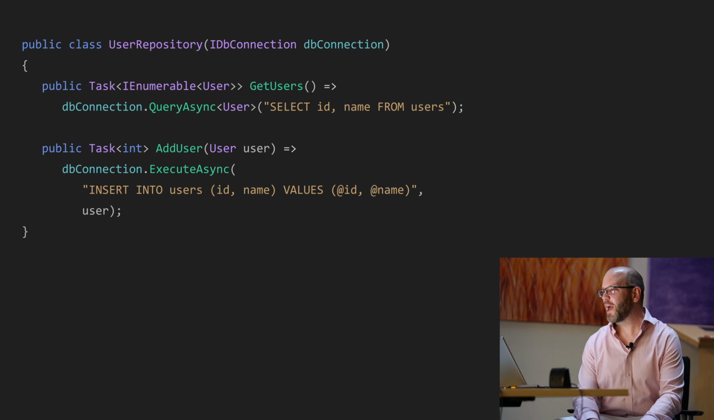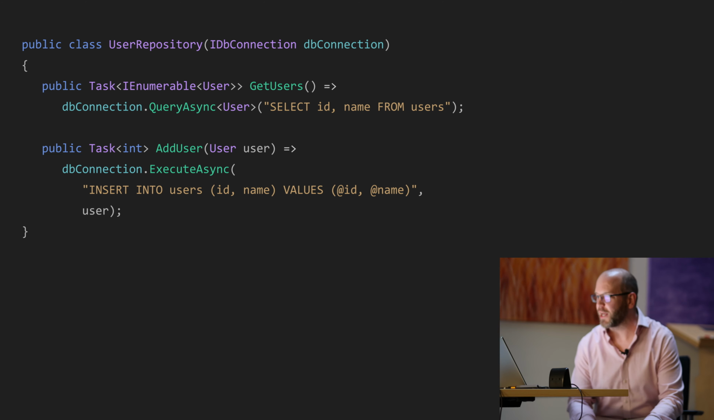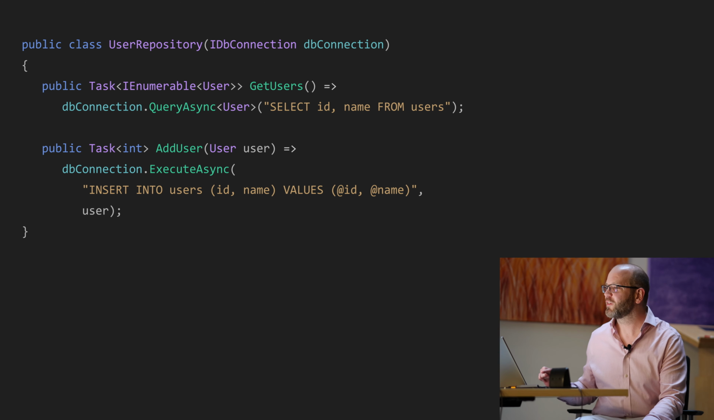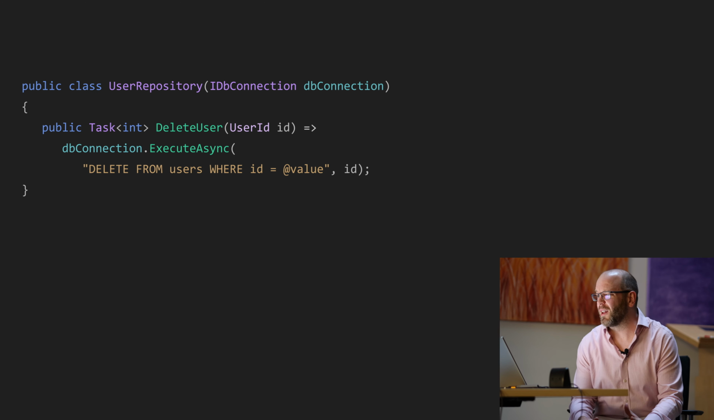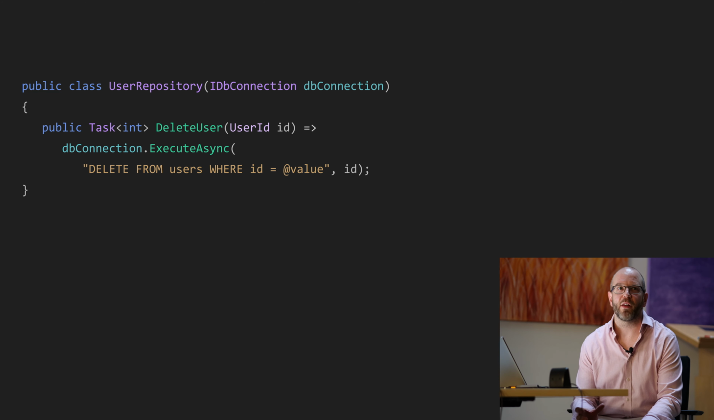So, with all of this in place, the implementation is pretty clean. And there's some examples of it. So I've added a get users and I've added an add user. The only one that looks a little bit odd perhaps is delete user. And that's because delete user is taking a user ID. And Dapper maps the named properties on the parameter object that you pass it to parameters in the SQL query. And that's why user ID, which has a property called value, that's what I actually want to be used, and that's why I have to use value in my SQL statement.